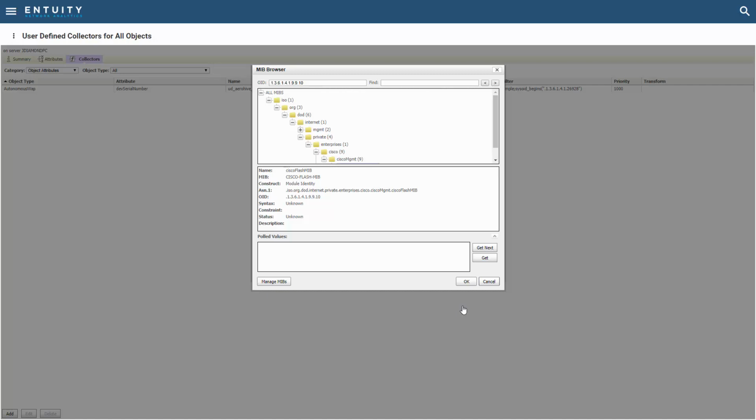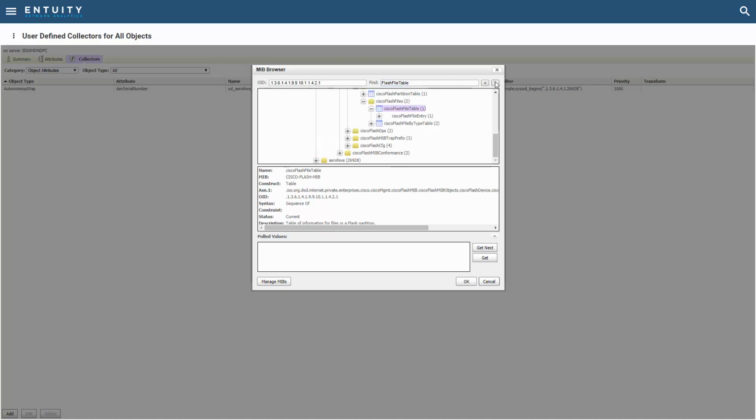Back in the MIB browser window, I'm going to locate the table that holds the list of files with the aid of the Find feature. I know it contains Flash File Table. Here it is, and it's called Cisco Flash File Table. I'm looking for a small data type, such as an integer or a gauge that I can use to walk the table to derive the index. The file size attribute should be suitable, and I can confirm that it's accessible by reading the first entry in the table using the Get Next button.